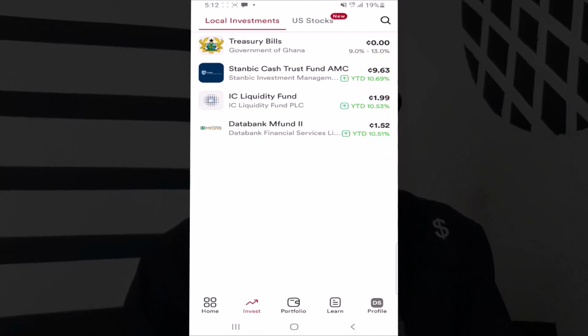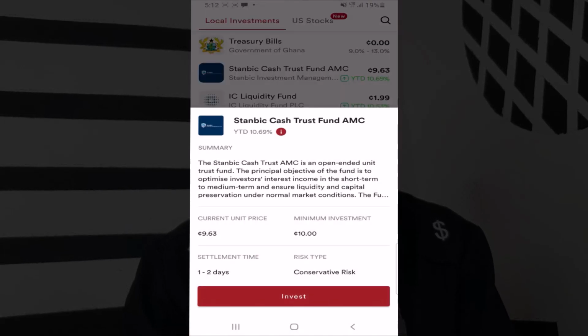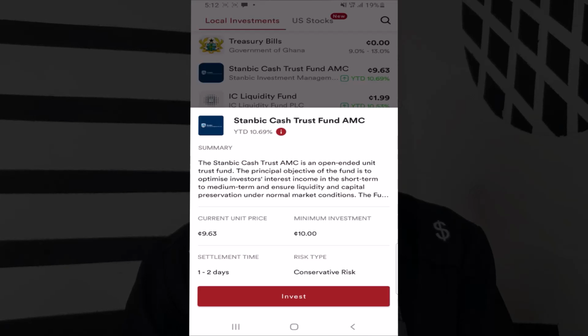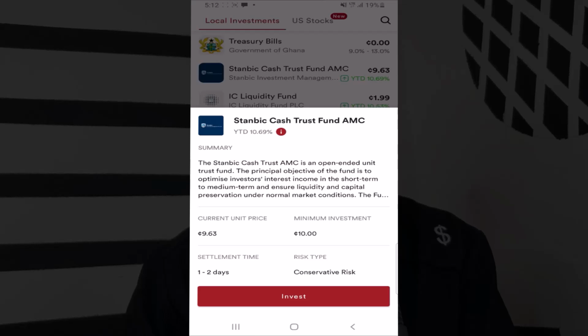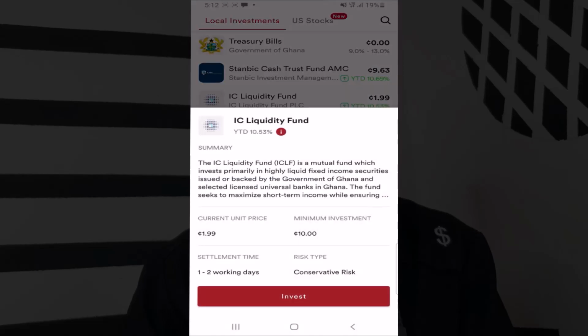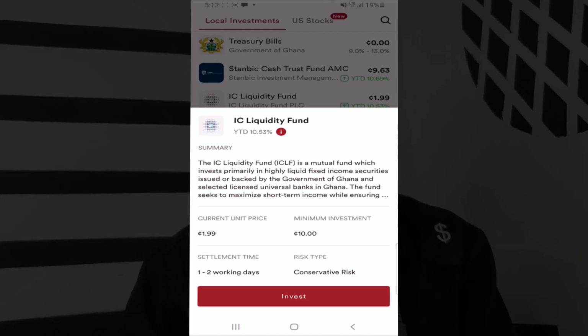Now we are going to go for the Stanbic Bank. I'll tap on the Stanbic Bank, and the minimum investment is 10 cedis right here, and the current price is this one. Your minimum investment and the price that you can buy at is the current price per unit. So let's come to the IC one. The minimum investment is 10 cedis. The current price is 1 cedi 99 pesewas.